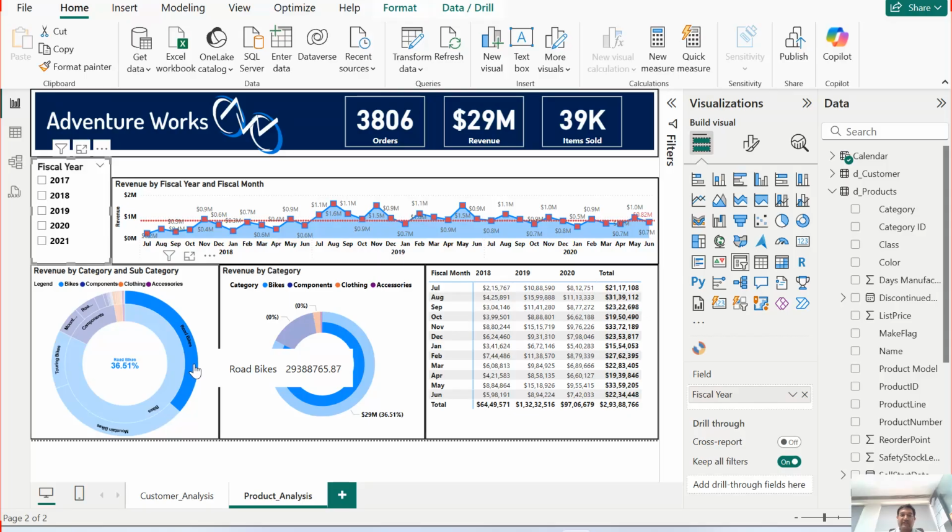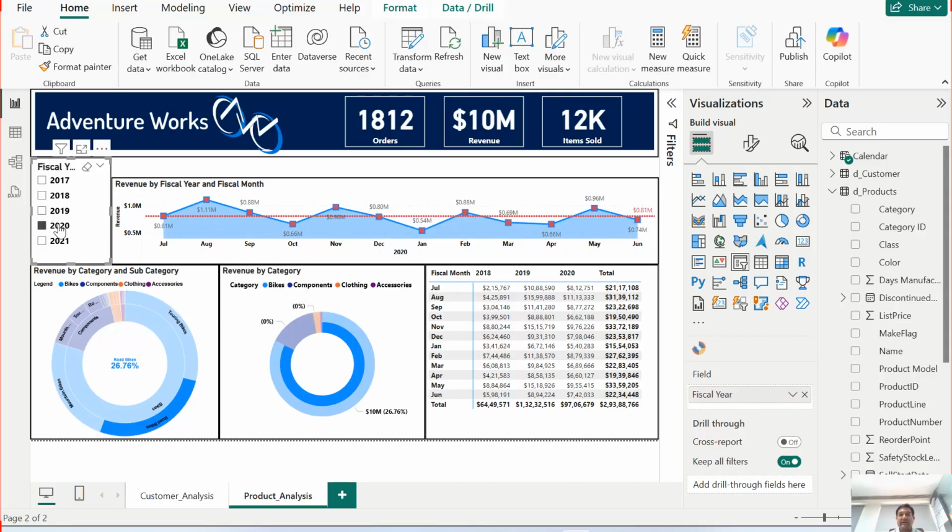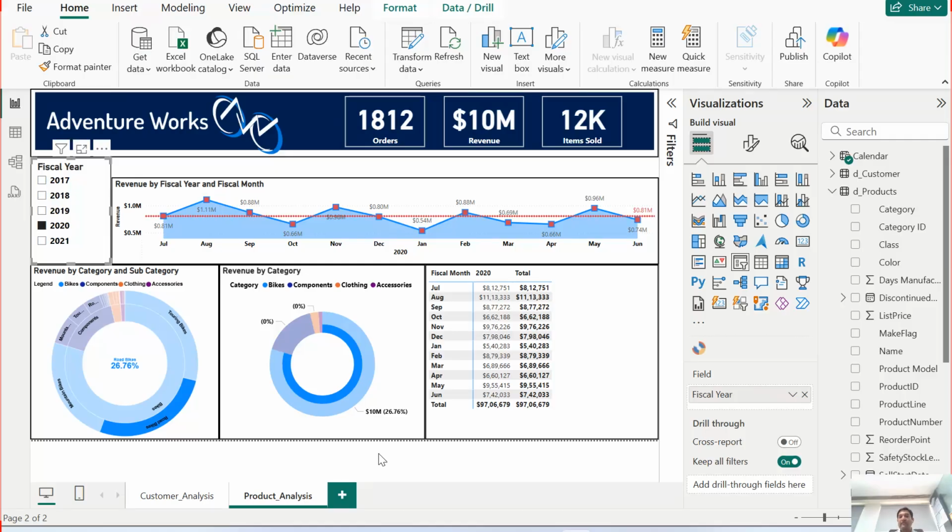Now if I want to see particularly 2020, if I filter my data by 2020, you will see the total revenue generated from road bikes is 10 million, and you will see that 1812 orders have been placed and a total of 12,000 items has been sold, right? And from those 12,000 items, 10 million revenue, and this is the detailed breakup of the revenue. Okay, so we can check out all the products.